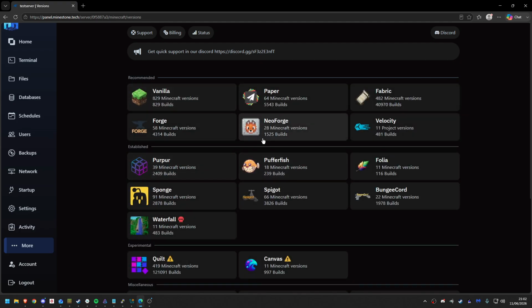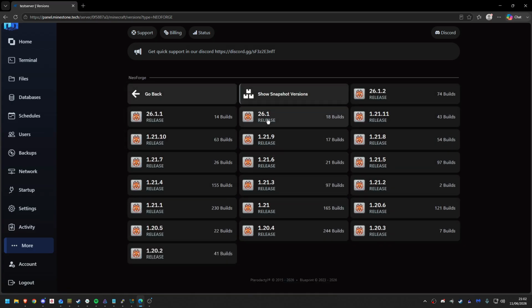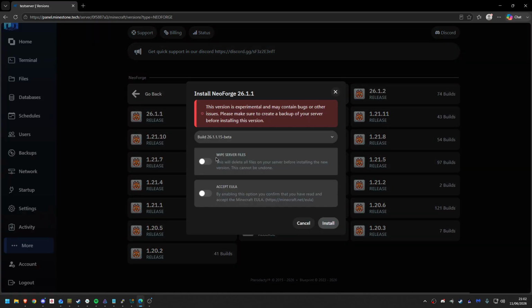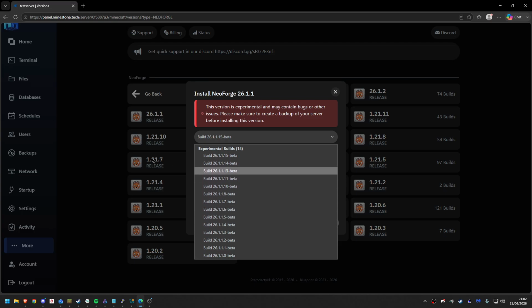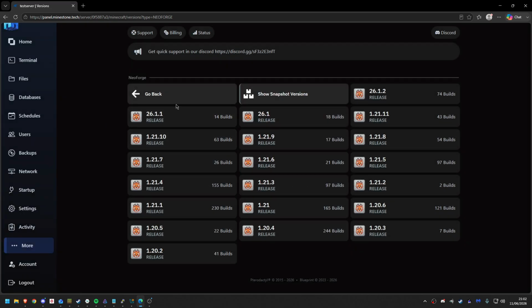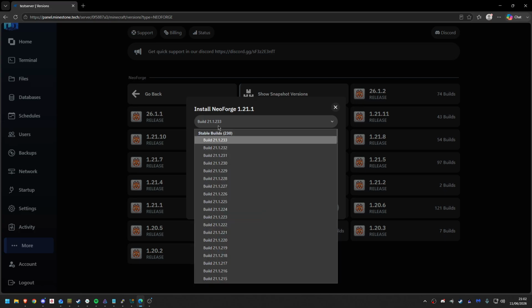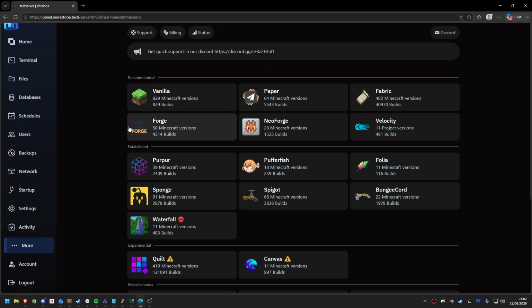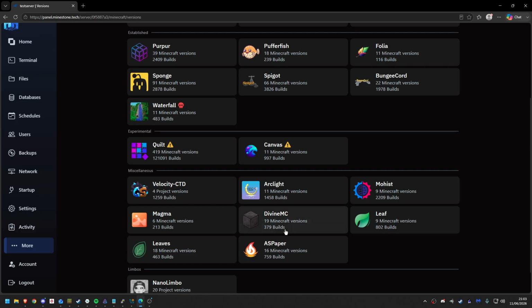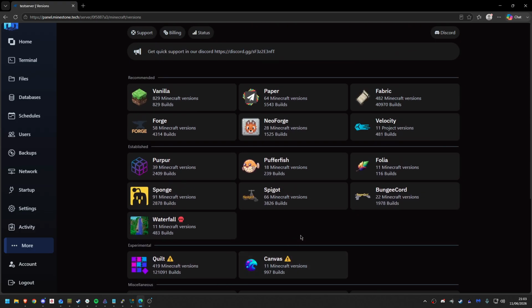They've also got NeoForge, same again, versions. You can select a version, then you can select the build you want. So if there's a specific version of NeoForge that you're installing, and you need a specific build of said version, you can do that through this interface. Fabric and all the other things you would need for your server are right in here. I will leave links in the description.